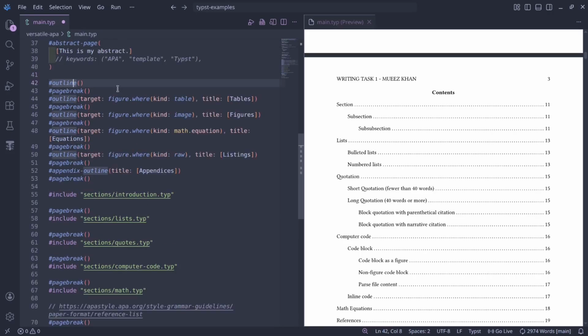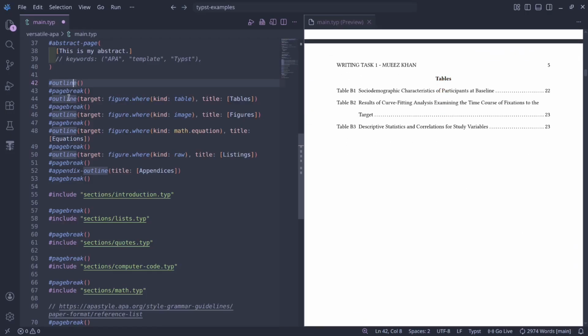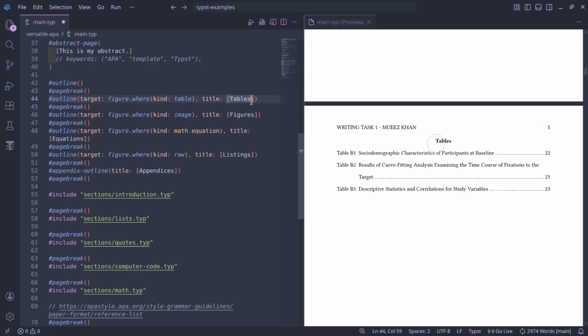Then you have the outline here, which appears as contents. If we scroll down further, you'll have the next section after a page break, which is the tables section. Notice how the title says tables, and we can modify it to something else if we needed to.